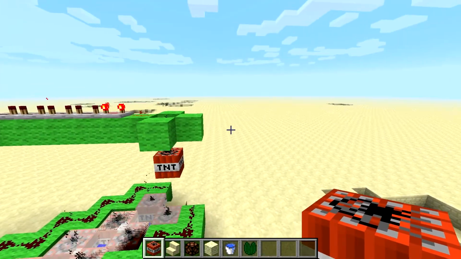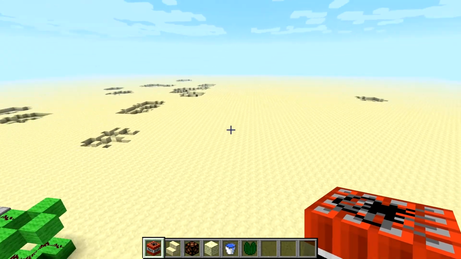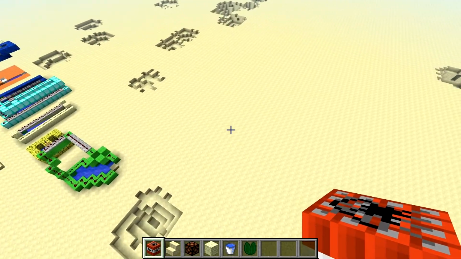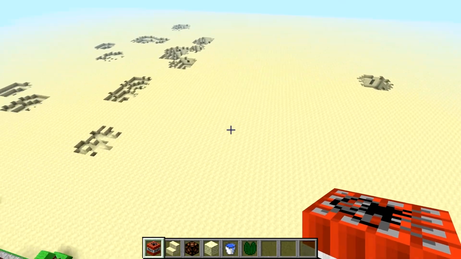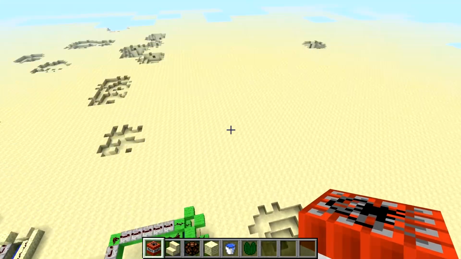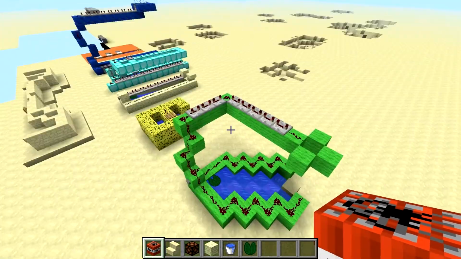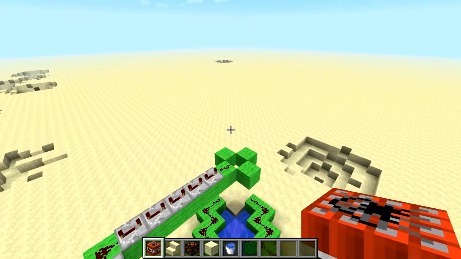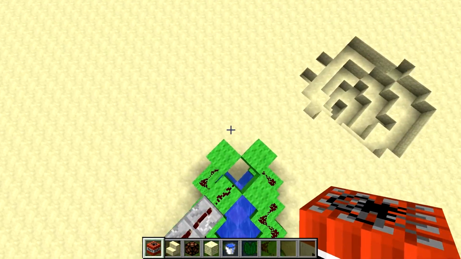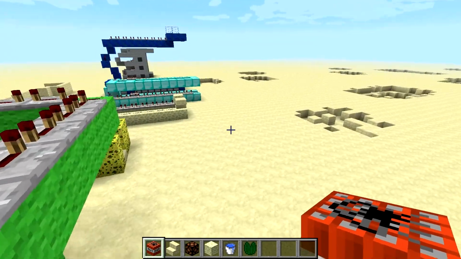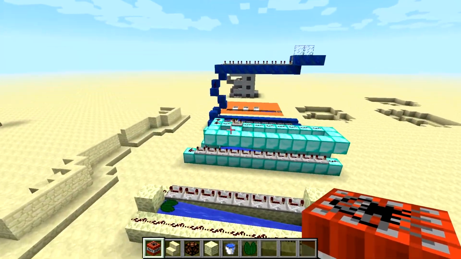So it shoots. What's that? That's about 80 or 100. It's probably 100 blocks of range. But it's super hard to calculate that without counting every single block. So I'm not going to do that.